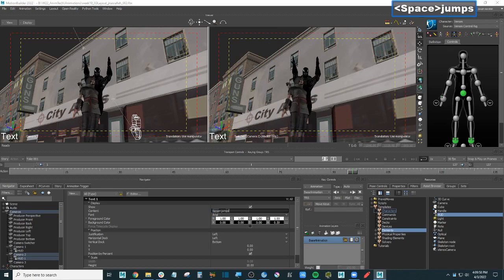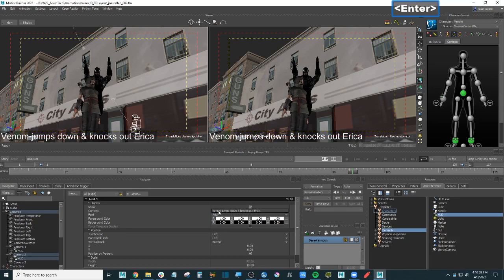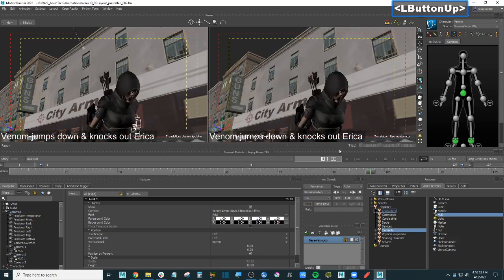Venom jumps down and knocks out Erica. That's it. So you do the same thing with the third shot.